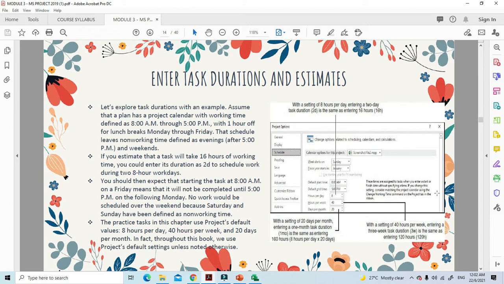However, let's say you have a different setup for your project. Say your project requires you to work on Saturday or Sunday or more than 8 hours, then that requires another custom schedule. So if you estimate the task will take 16 hours of working time, you could enter its duration as 2D, which is equal to 2 days of 8 hours working per day. Alright, so basically this is how we can do it.